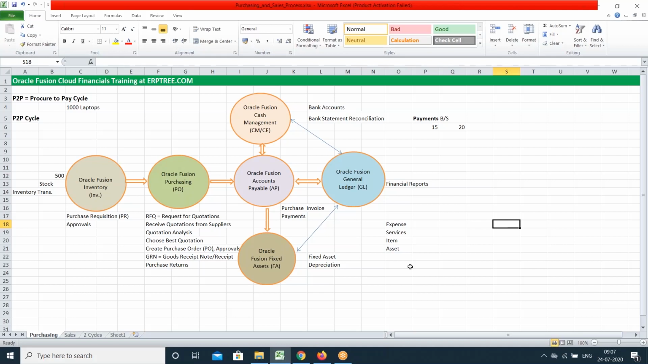Whenever we receive the material, we record the GRN, and if required, we perform the purchase returns. Based on the GRN information, the payables department will create the purchase invoice and process the payments as per due date. If purchase invoices belong to asset related purchases, the payables department will share that information with the asset department. Based on that, the asset department can create the fixed assets and calculate the depreciation.